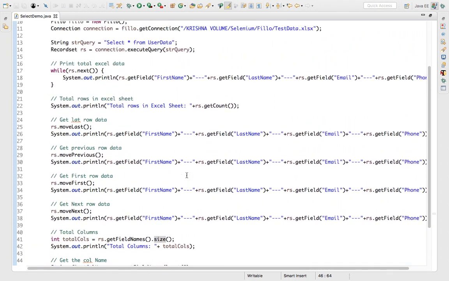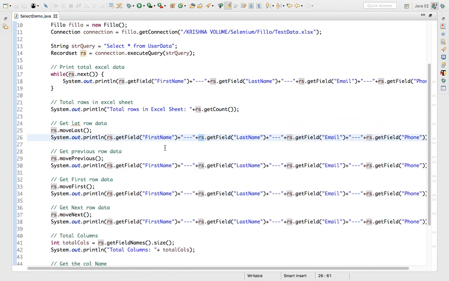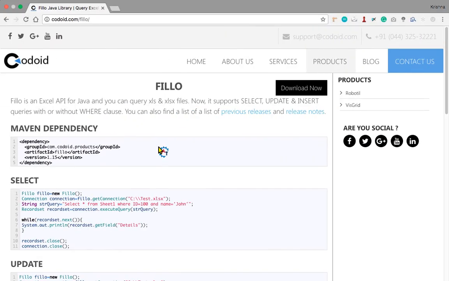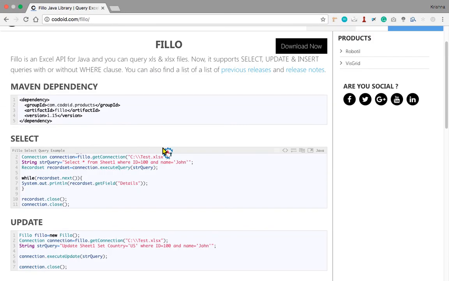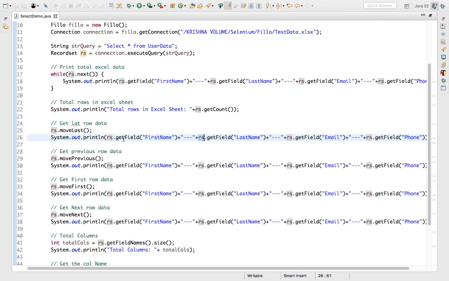Okay, this way you can play around with rs, record set, and so on. How many methods are there? The same thing is not discussed here in detail. They just told how you can use select. That's it. Apart from that, I want to discuss one more important thing. The reason is the record set will give the data in the form of a list.